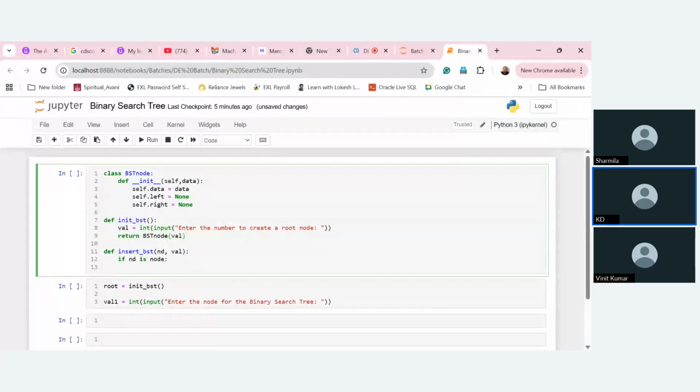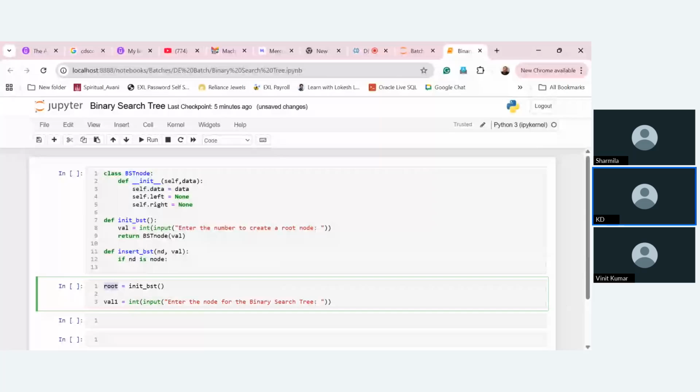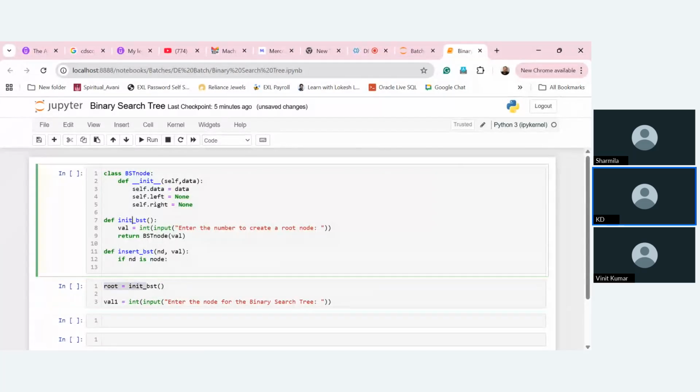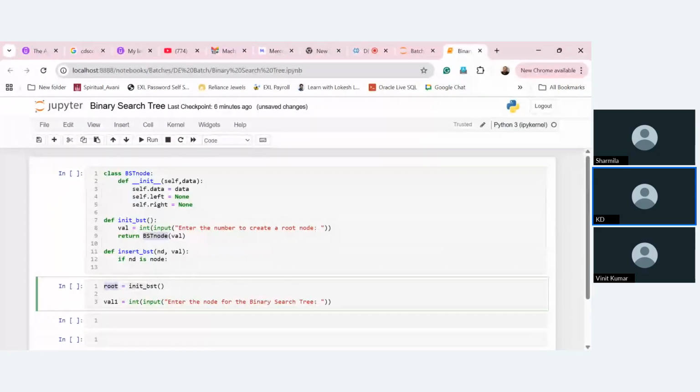Now I am creating this root, as I need a BST, so that as soon as this is called, it will go to this function. This function will ask for a number from the user to create a root node, and then it will return that root node as a root value, and that will be stored in root. So now the root of the tree is created.